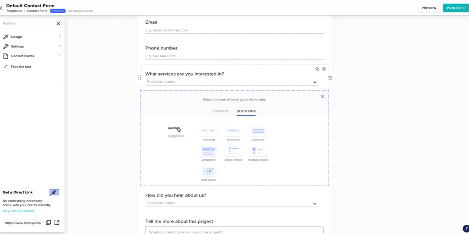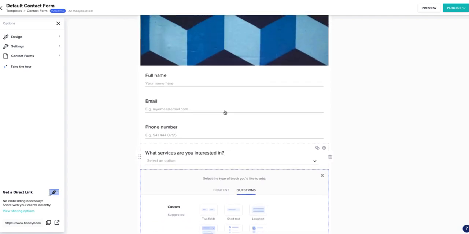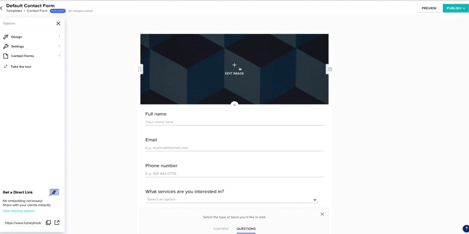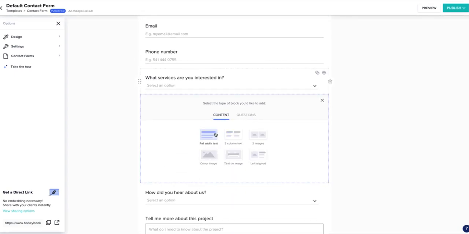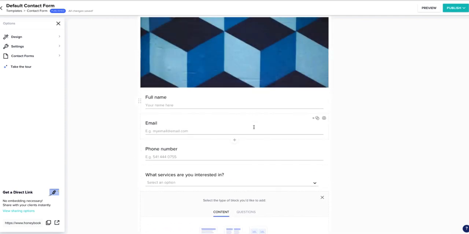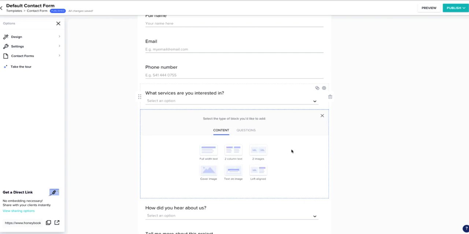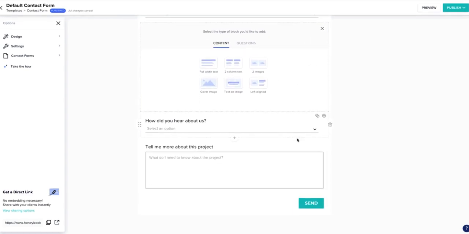And if I wanted to add some custom questions, I can go ahead and do that as well. So whether it be multiple choice, single choice, drop down, I've got all these different formatting options here. And then as you saw at the top of my contact form here too, I've decided to include some content, which can be text or images. So in order to get that header image, all I did was click the cover image option here, just to make it look a little snazzier.